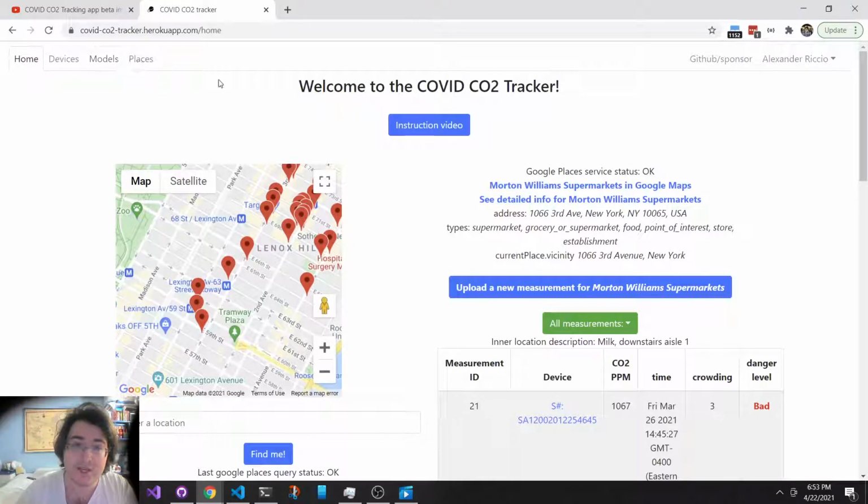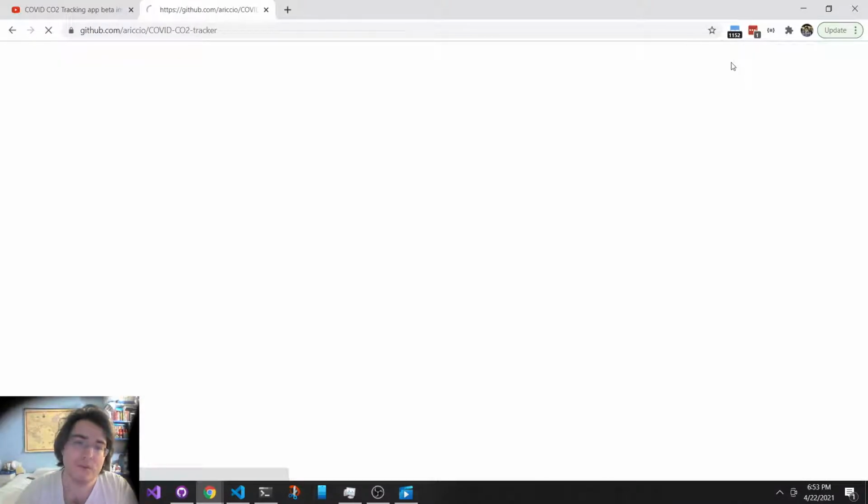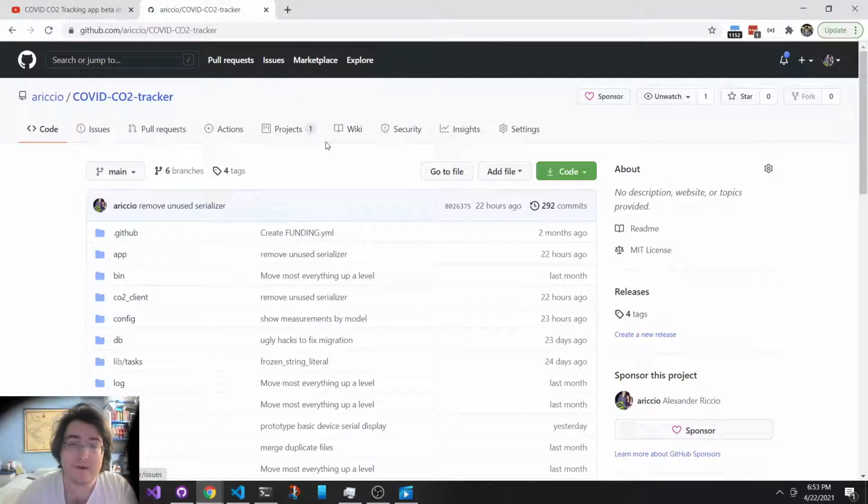If you have questions or issues, you can go to the GitHub page, where you can file an issue. And there will be information on a wiki as documentation eventually.